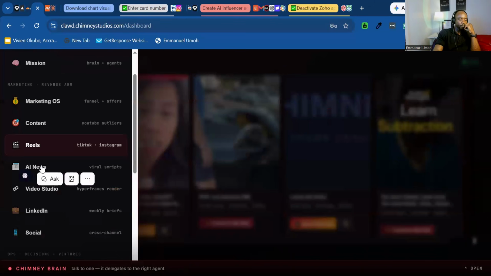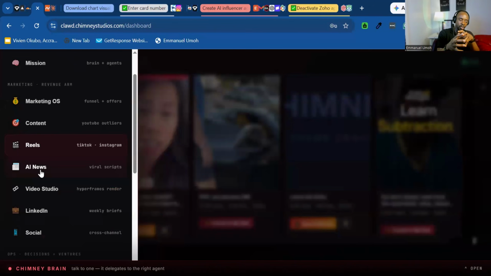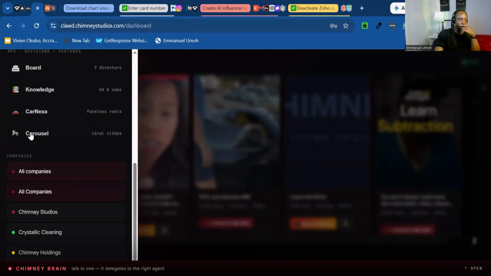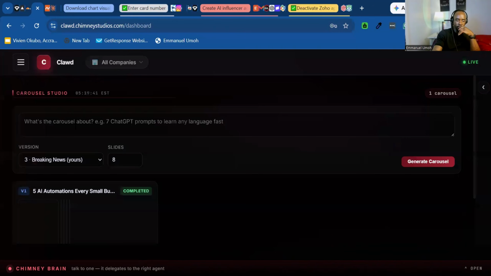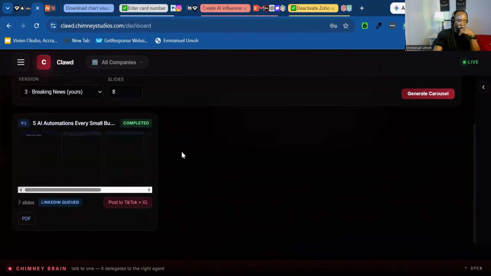Let's run down this. So we have the AI news. This agent goes every day to online sources and finds out what the latest news in AI is, what the latest news in business is, and gives me a rundown, and I can look at it and see if I want to talk about it. There is a carousel. This is one I just built. I'm still working on it. Funny enough, since I built it, I haven't opened it myself. So I'm just going to open it now and see what that looks like.